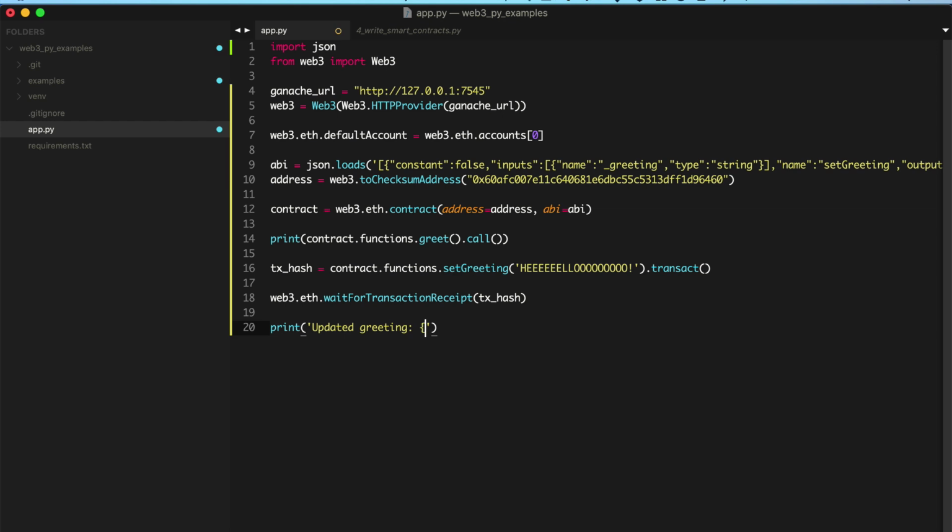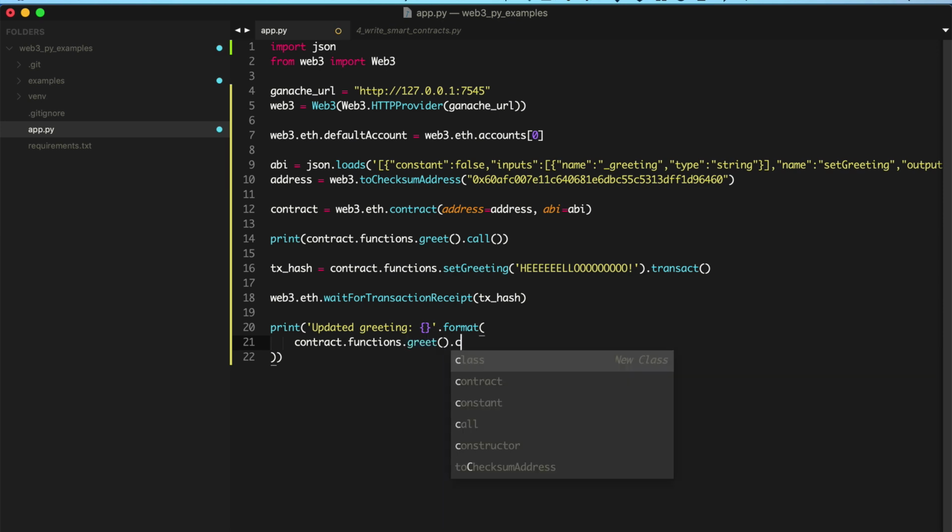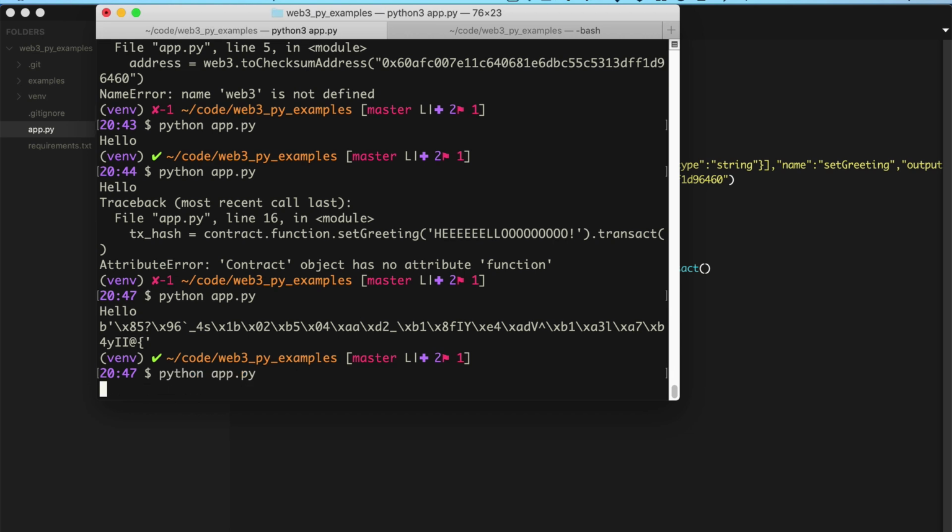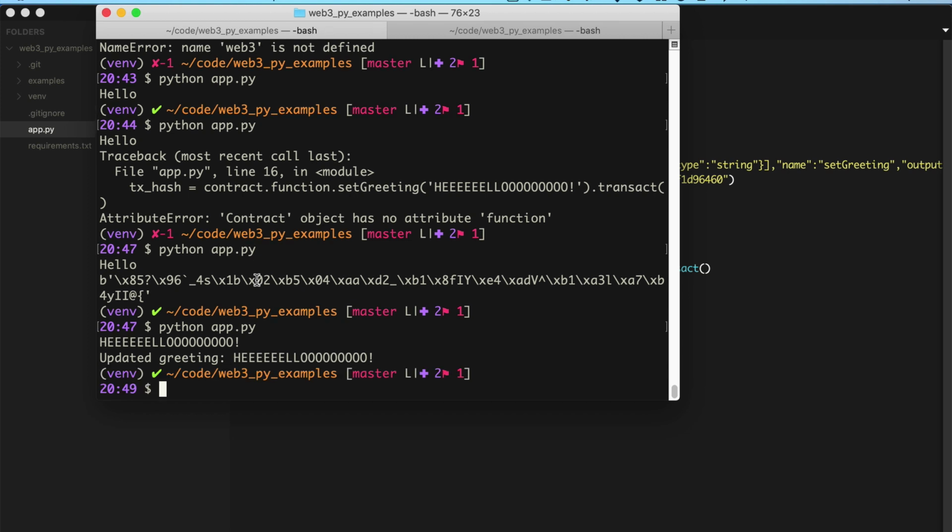and we can say this as a format, and pass in contract.functions.greet().call(). So now we'll actually print the new greeting once it's changed. So we'll try it again. It's going to take a second to load. All right, there we go. So we updated the greeting, and here's the new one.